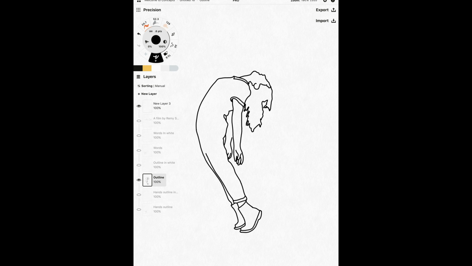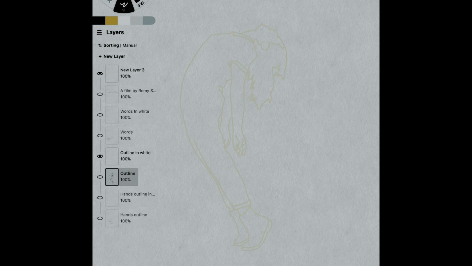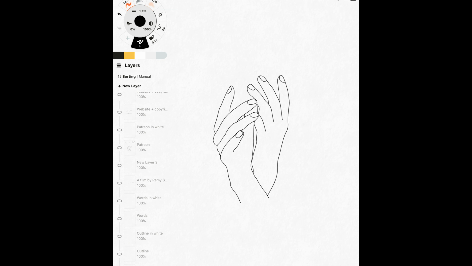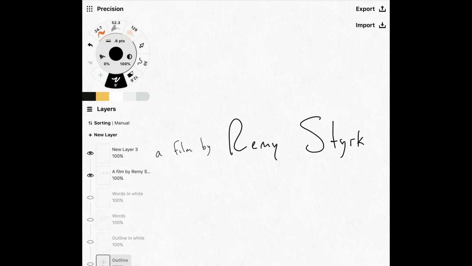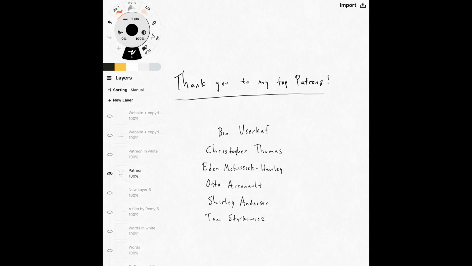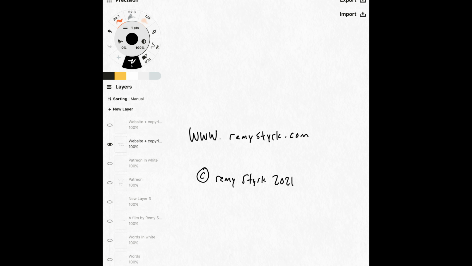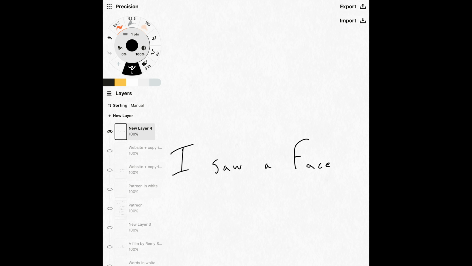This is the person outline that I will change to white so we can see it on a black background when I export it as a transparent PNG. I've adjusted the color so you can see it kind of. And then I'll do the same thing with the hands outline, as well as the poem, the line, a film by Remy Styrk, my patron recognition, and then my website, of course, and copyright, and the film title.